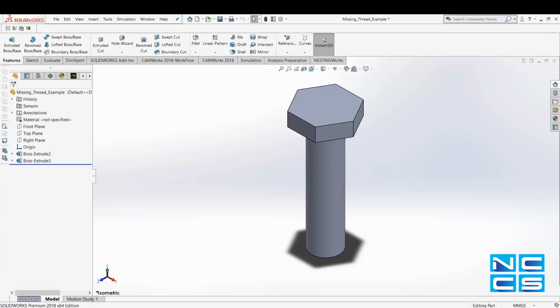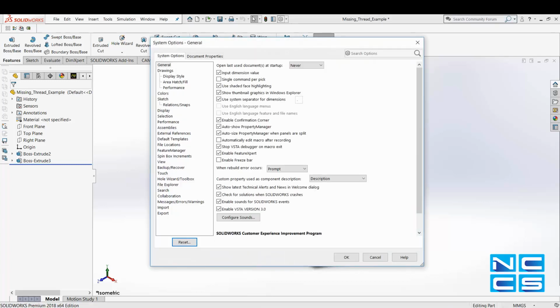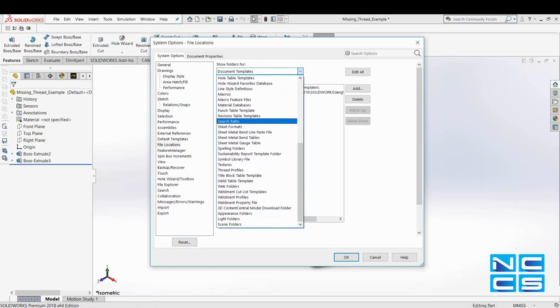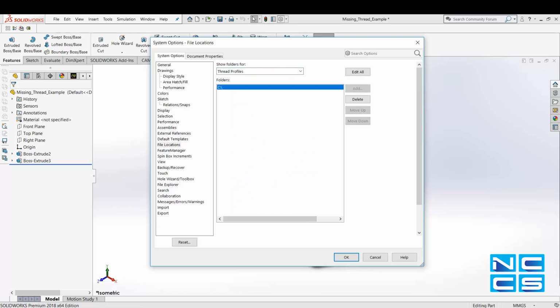the thread profiles from. And the way to do this is to go into Options, File Locations, and under File Locations, search for thread profiles, and then see where Solidworks is trying to obtain these thread profiles from. As you can see, Solidworks is being told that the thread profiles are in the local C disk. This means that when you try to use a thread profile, Solidworks will check that local C disk, and because the files aren't in that specific folder, Solidworks will then show what it has found, which is nothing.